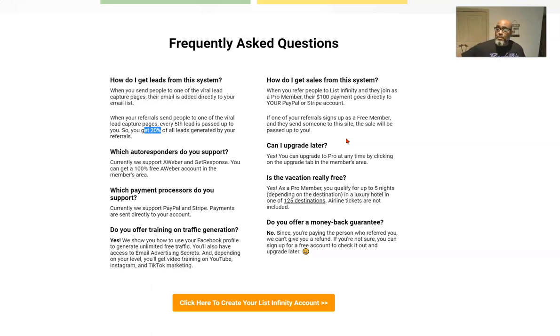So you can have free people using this platform to build their email list, right? They don't upgrade, but they're using it to build their list. And guess what? If they get a sale somewhere down the line and they're not upgraded, that $100 comes straight to you. That's awesome. Mind blown. Money in the bank, right?